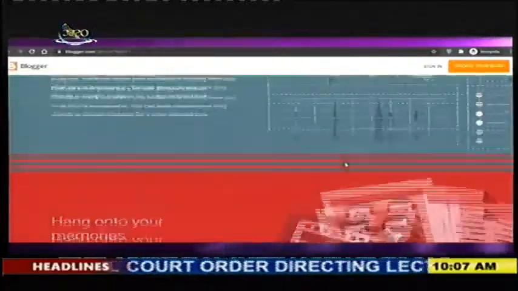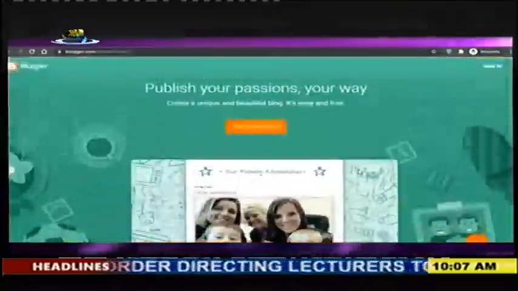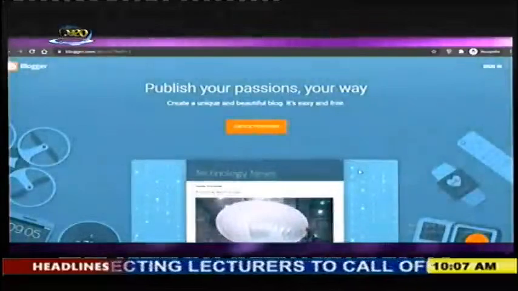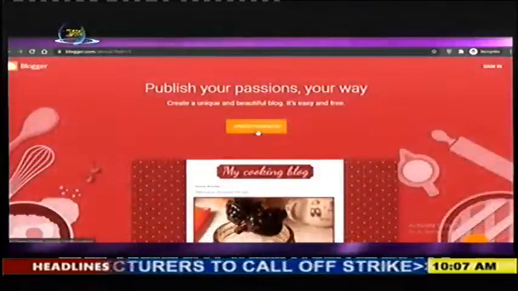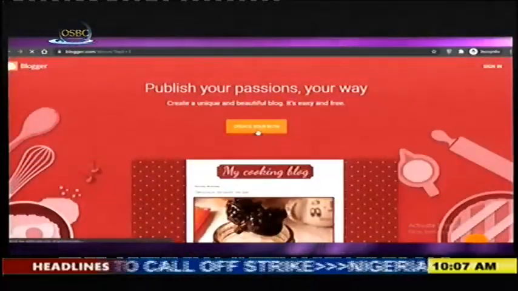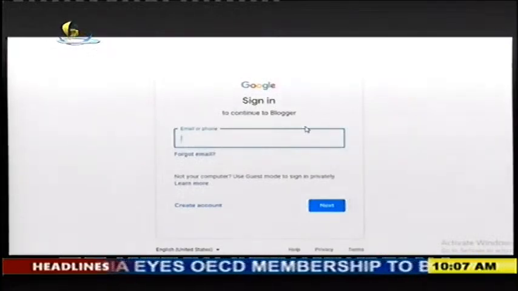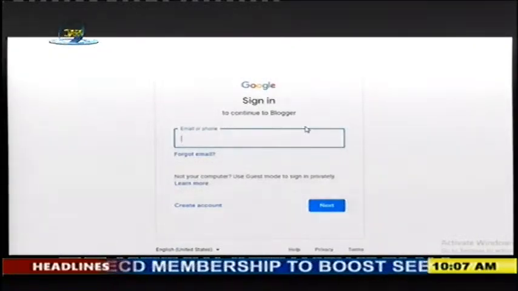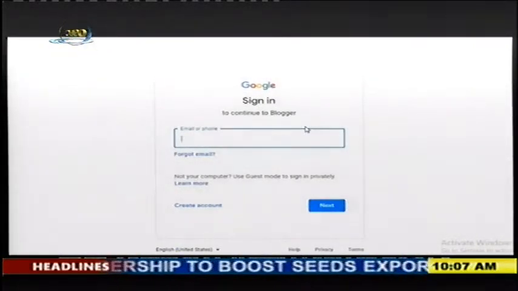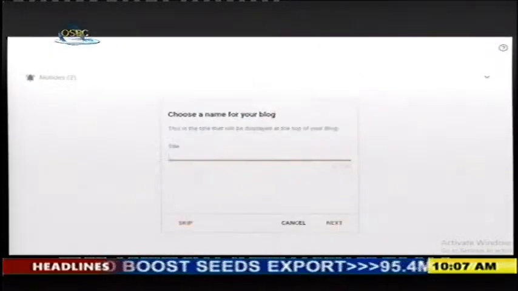free website using blogger.com. So let's get into it. Now, first off, you're going to head on to blogger.com and you're just going to click on create your blog over here, and then you're going to be led to their sign in page. So over here, you're going to continue with your Google sign in. So whatever your Gmail account is, you're going to sign in with that. So I'm just going to do that and get back to you guys in a second.